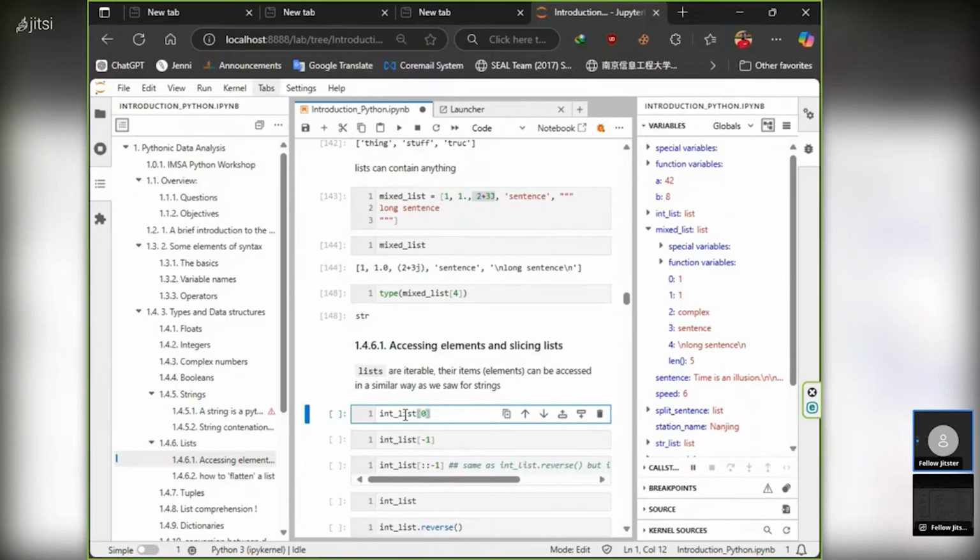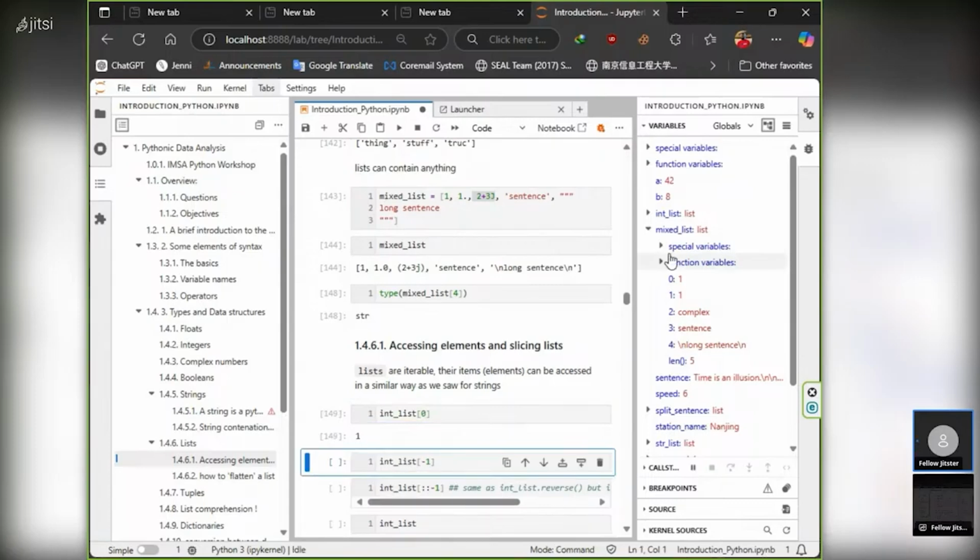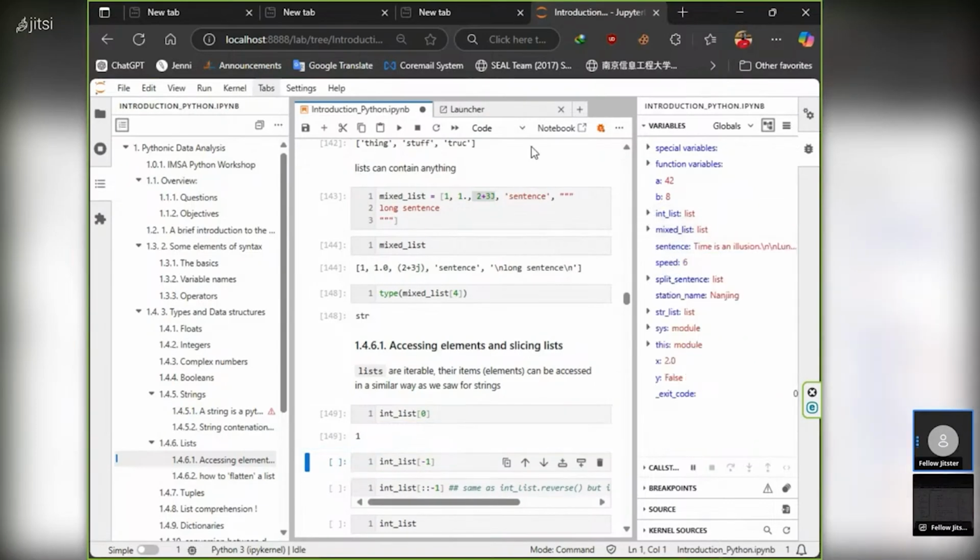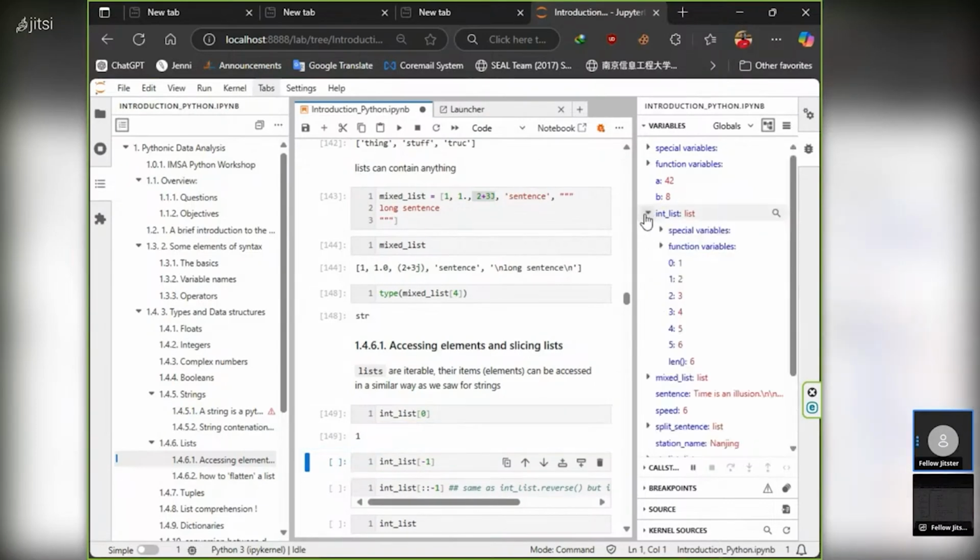You need to remember list item 0. This is indexing, how we can get a specific item in the list. We are accessing the first element in that list. So if I type this one, it should be the integer list. In the integer list, I can open this variable explorer and go with the integer list. I know the first value is 1.